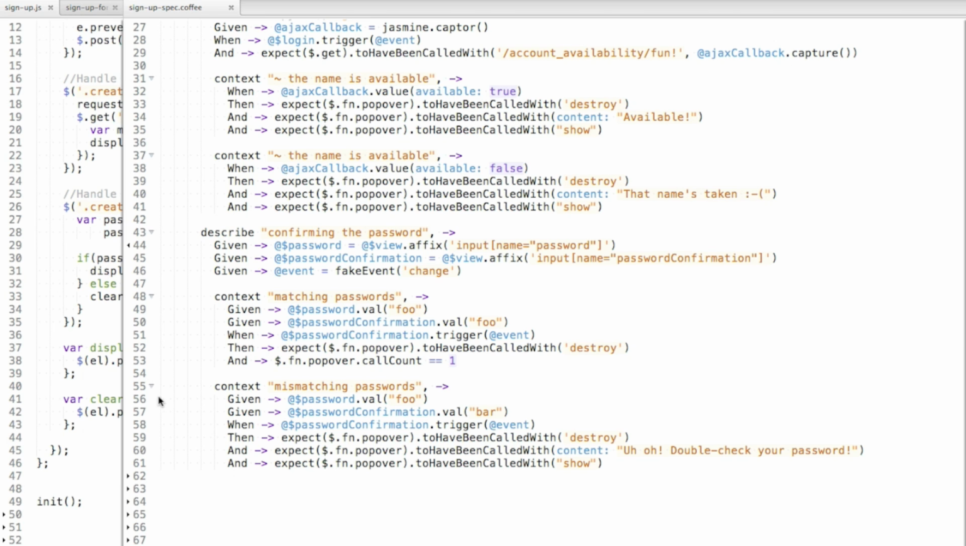And just to be sure, because also in our happy path, and this gets back to why we should really be hiding this popover behind some sort of function that we own, it's also calling destroy even if it's happy. So I've got an additional assertion here just to specify that this is a different behavior. Make sure it's only called once. So call count equals 1. Now if the password's mismatch, so in this case password is foo and confirmation is bar, and this event gets triggered, then I make sure, and this is a very similar 3-step assertion process, destroy, double check your password, and show.